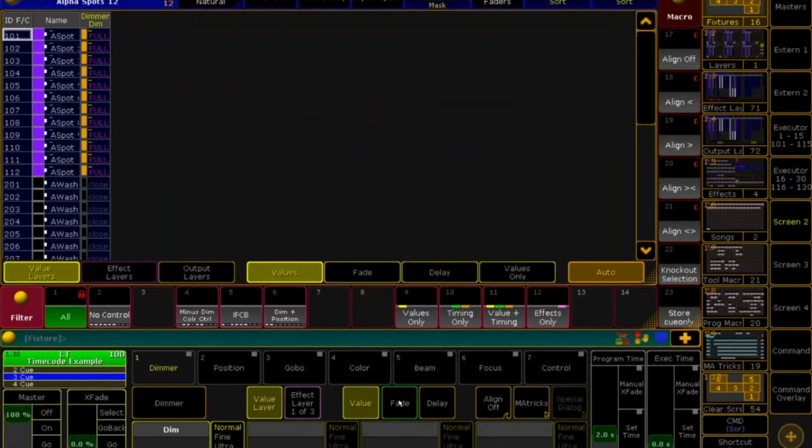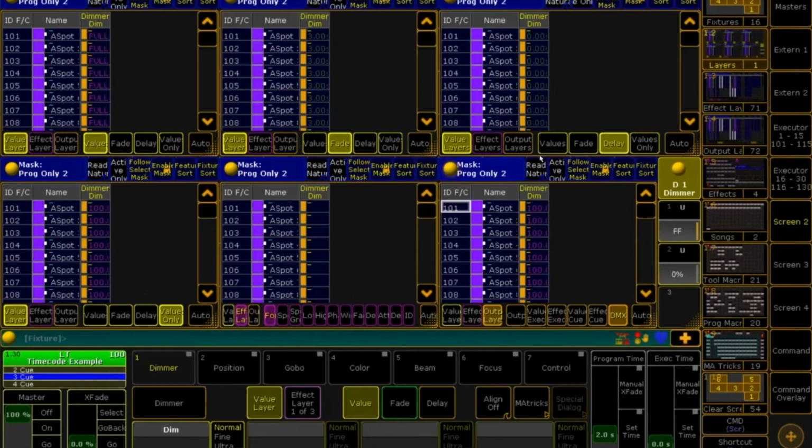If we enable auto, that means as I toggle my encoders, the fixture sheet changes as well. And as I toggle on my sheet, my encoders are changing. So many times people will have auto enabled. In this case, because I have all these fixture sheets drawn at once, I'm not going to have auto enabled because I'm showing sheets with a specific purpose.